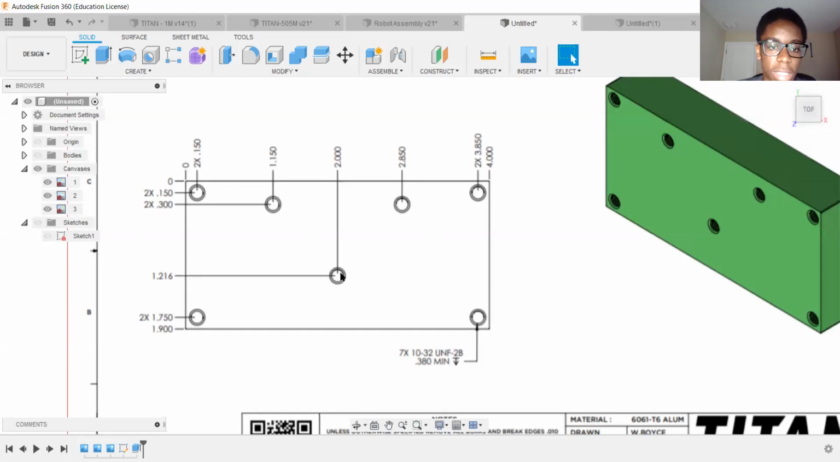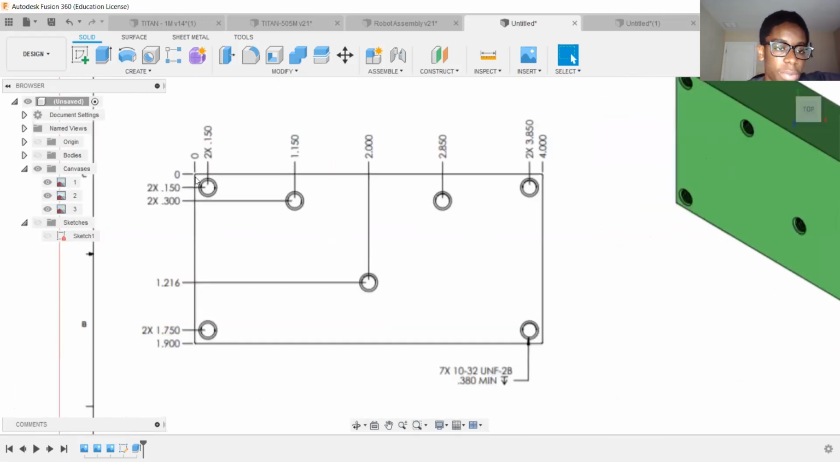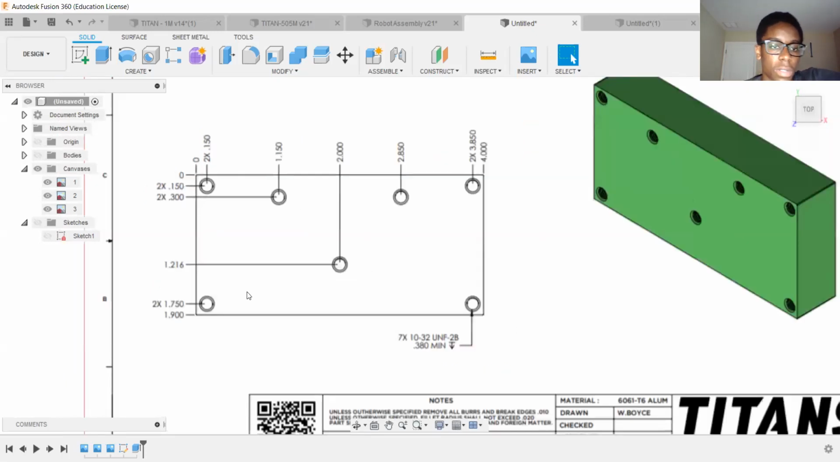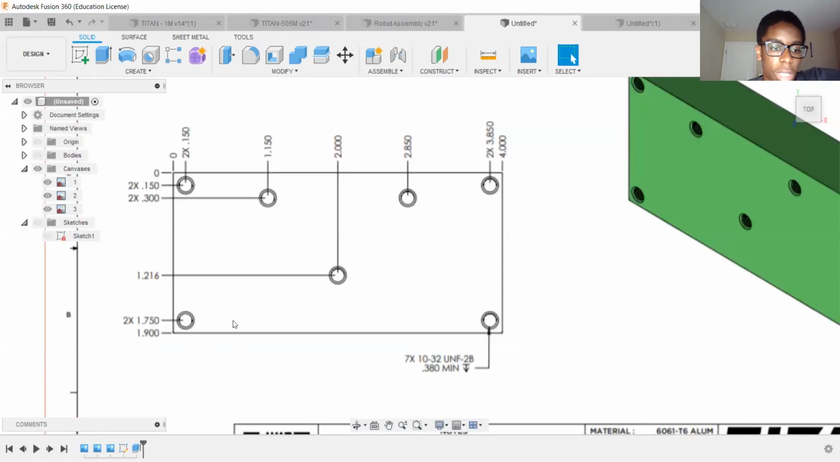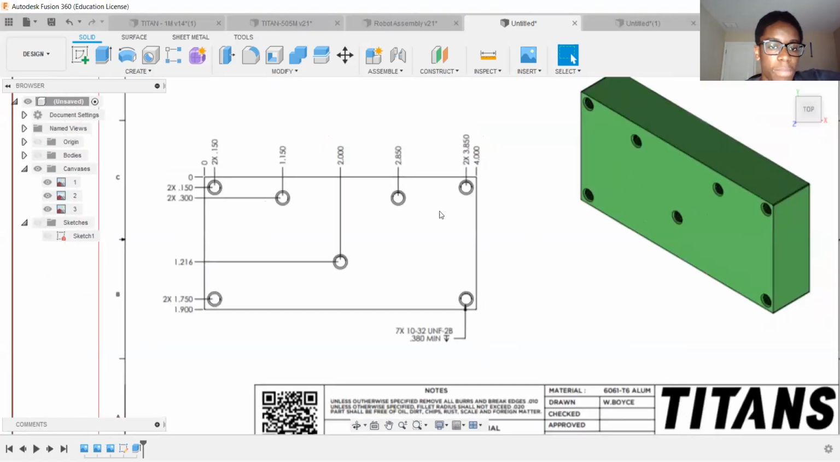So this hole is 2 inches away from 0, 0, right here, and it's 1.216 inches downward. And this point here is 1.15 inches away from 0, 0. So let's go ahead and create these points. We're just going to create 4 points, and we can mirror the other points. If I were to cut this 2D rectangle right in half, we could see that these points and these points are just the exact opposite of each other.